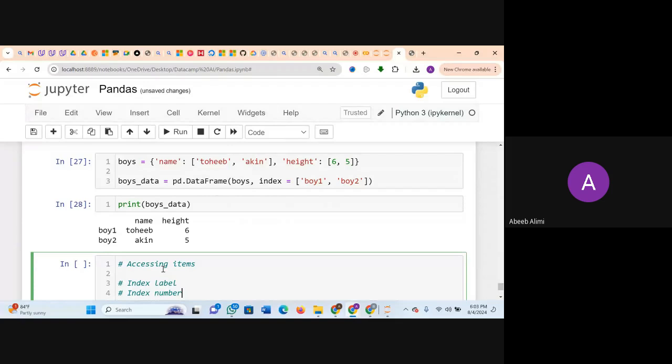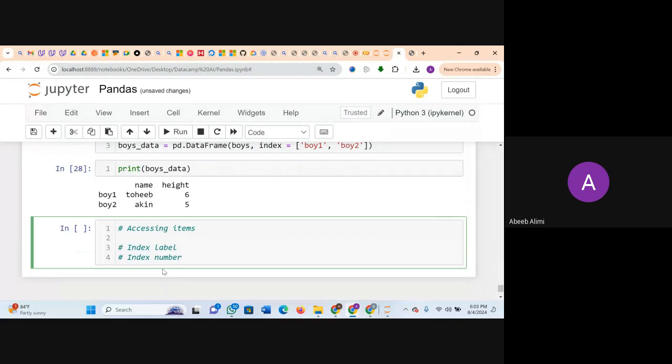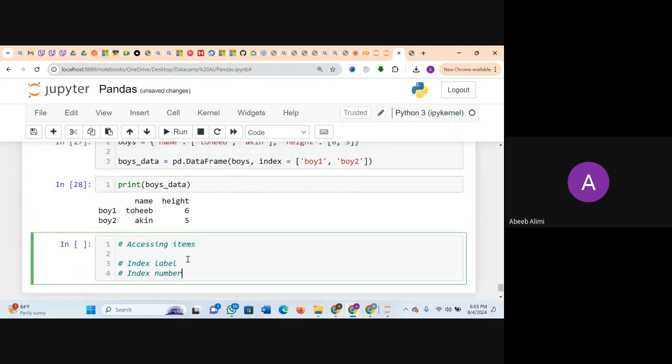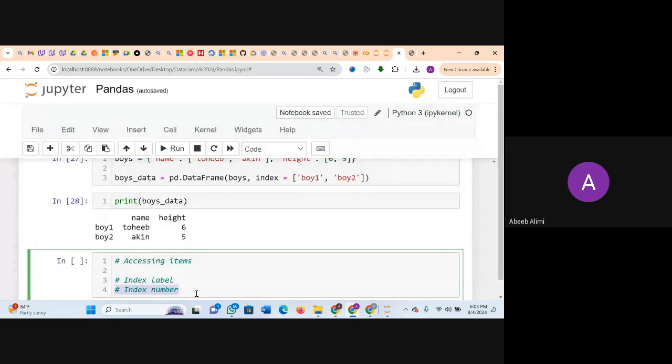A quick one. When we say index number, it is what comes by default. Remember, our index number starts from 0, 1, 2, 3. So that is what index number is. Index number is what comes by default, while the second one is called index label. Index label can be what we define. Remember, index can be changed, right? Whatever we define is called the index label.